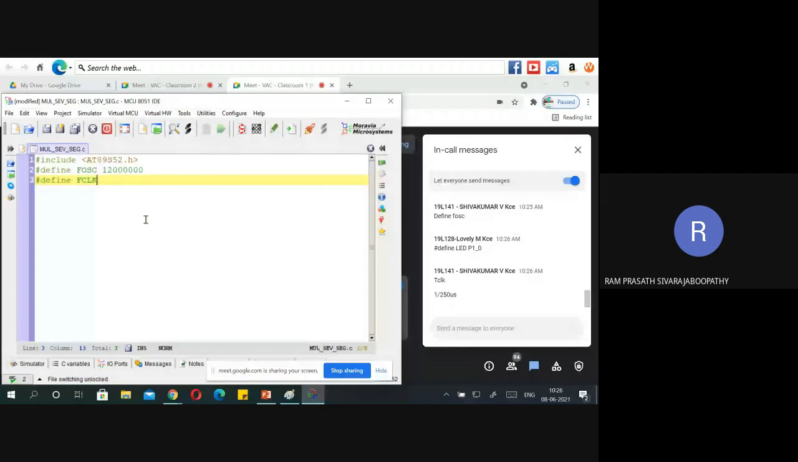So F clock is equal to FOSC divided by 12. Am I clear? It's T clock only. T frequency actually. Okay, fine. T clock itself we can use. Fine. FOSC divided by 12. Next is what we have to do. See, this it is going to give me, this it is going to give me what? The frequency of the machine cycle.